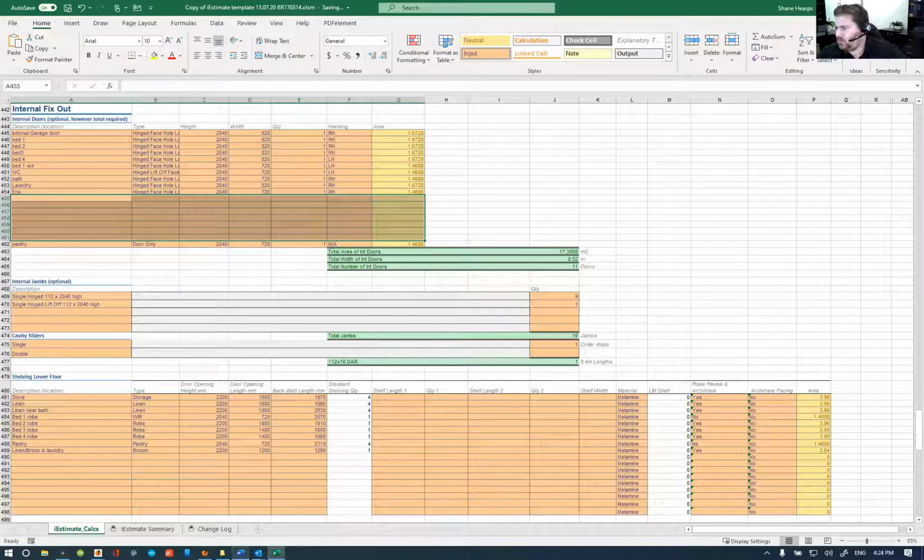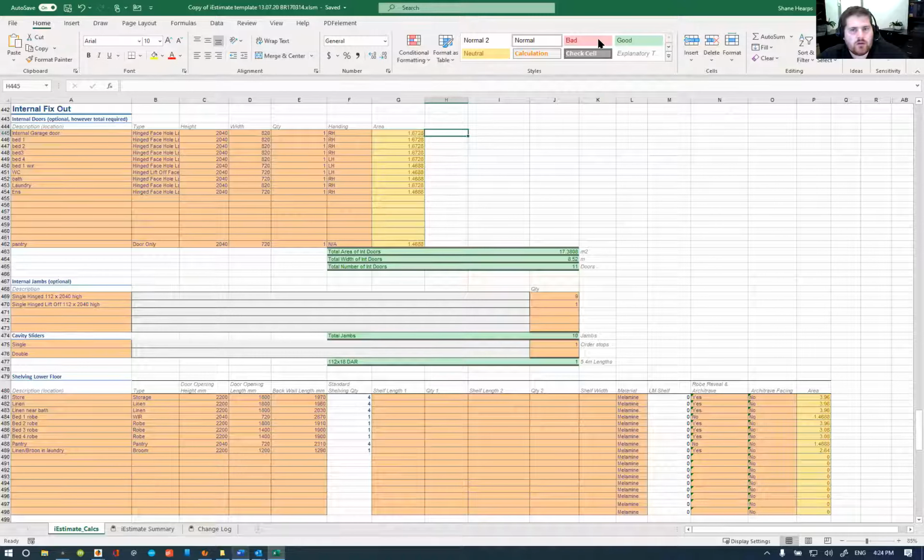Now we've got the internal garage door, 2040 by 820 right hand, that's correct. It's already ordered on CC 445. Bed 1 is an 820 right hand, correct. Bed 2 is an 820 right hand, which is correct. Bed 3, 820 right hand, correct. Bed 4, 820 left hand, correct. Walk-in robe is a 720 left hand.